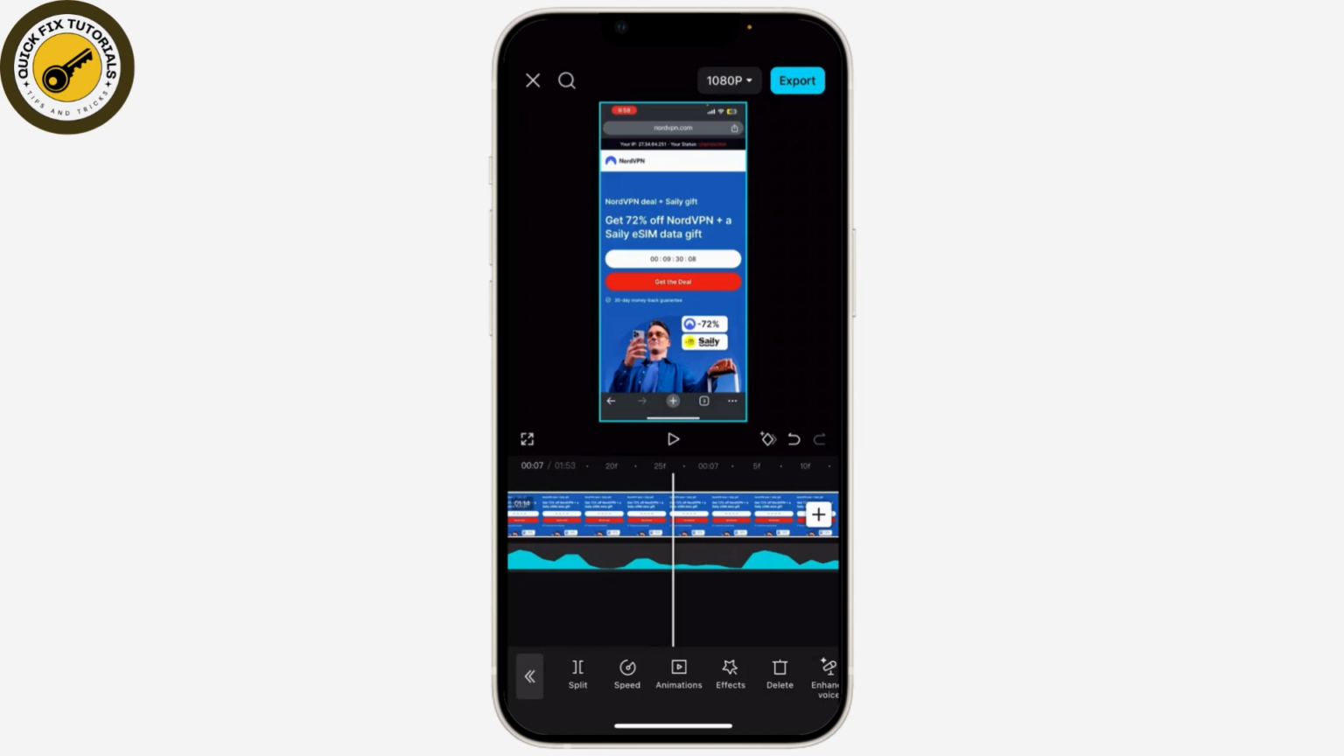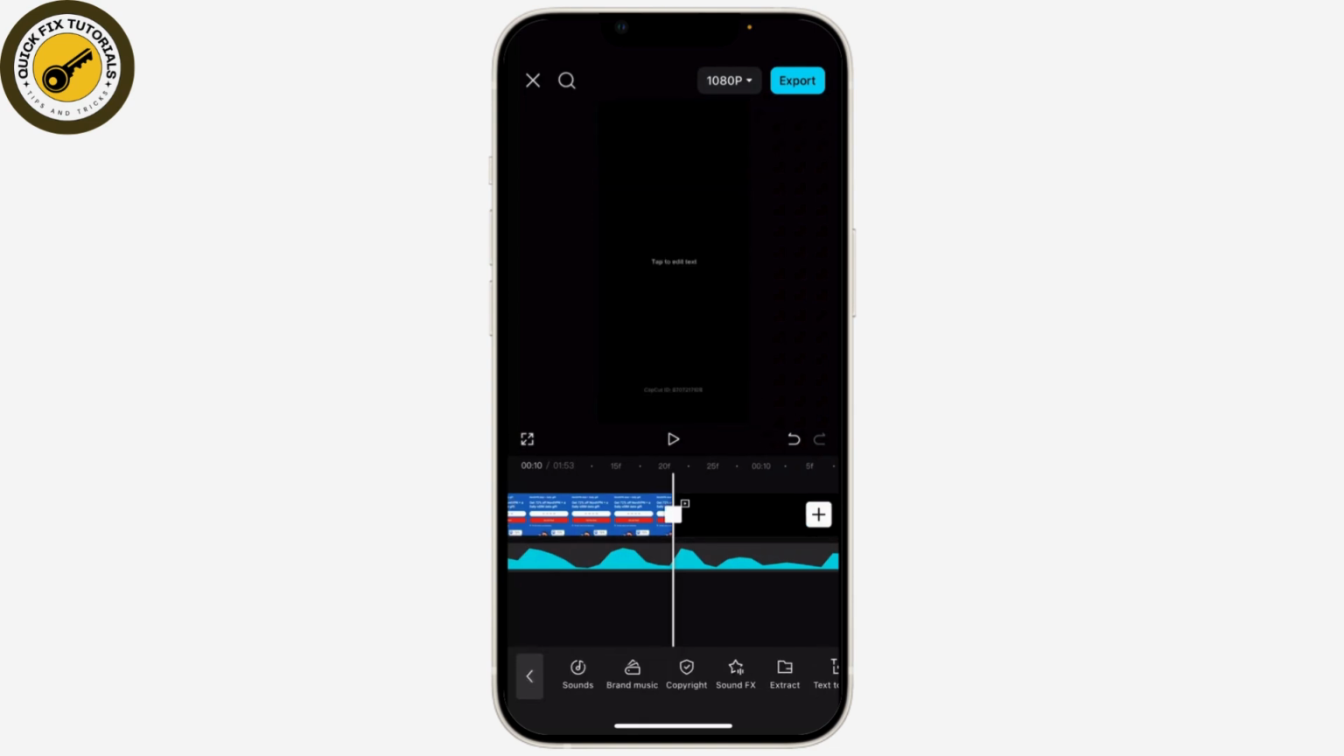Now, if your audio or video files are longer than needed, you can simply split and delete or split and trim them. Tap on the clip, select split, and then delete unnecessary parts like this.